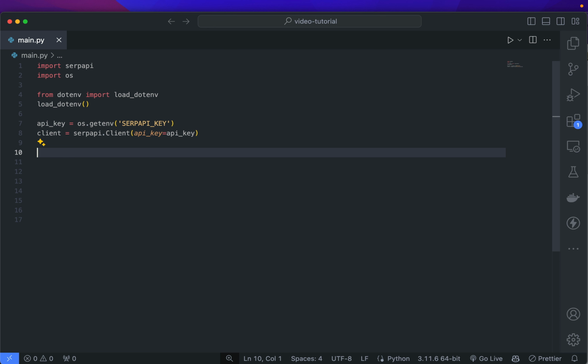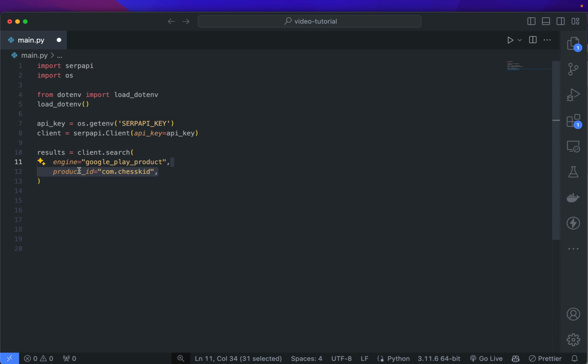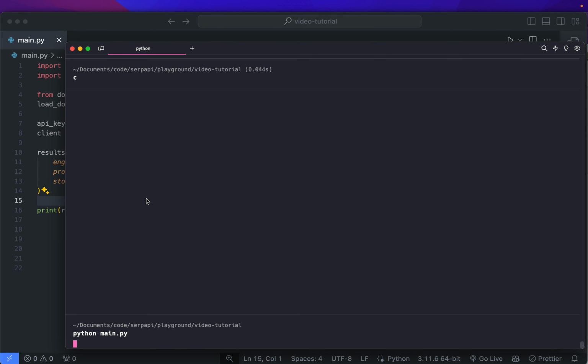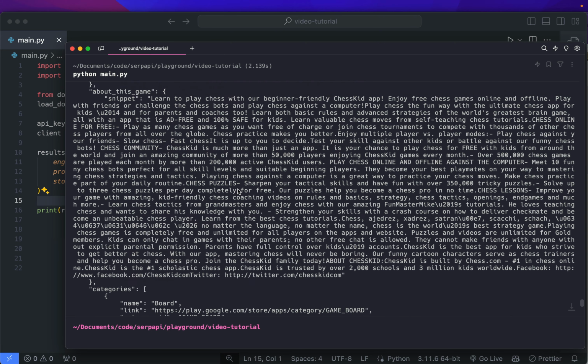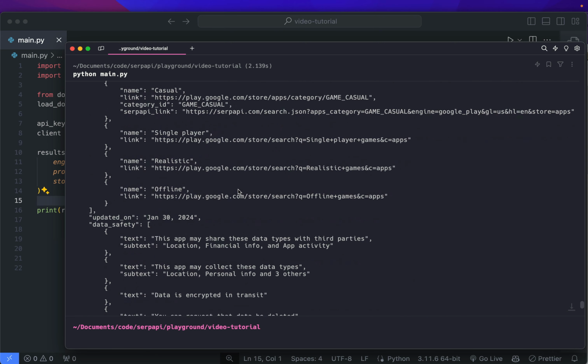Back to our editor, we will use the search method in the client instance. We will add the required parameters, which are the engine, Google Play product, and use the product ID we just got from the Play Store page. Feel free to change this based on the app you want to get the reviews from. And then the store to apps. Now we can print these results. Let's try to run this program. And as you can see, we can get the basic information of this application using the Google Play Product API.